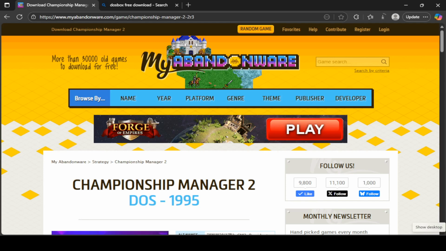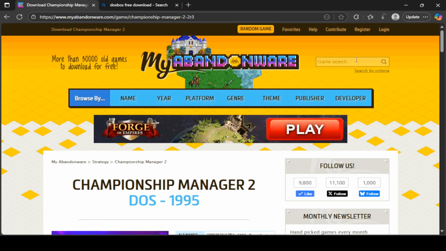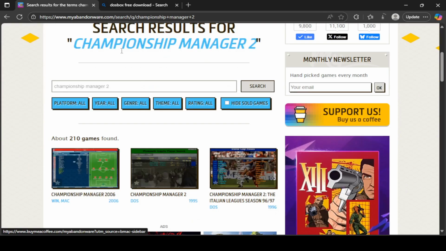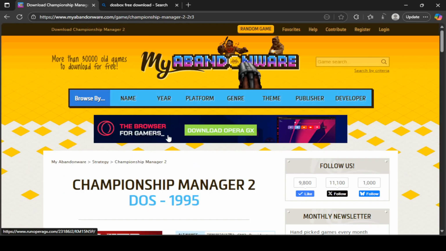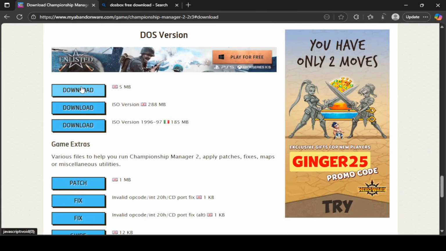So, to help you get Championship Manager 2 to work on your computer system today in 2025, first of all, you go onto Internet Explorer and type in myabandonware.com. It takes you to the main page, and then you literally search Championship Manager 2. Search that up, and you'll see it on the top here. And literally, you scroll down to download, and then, as always, guys, download the normal 5 megabyte version. I never download the ISO version because we're going to be using something called DOSBox afterwards.